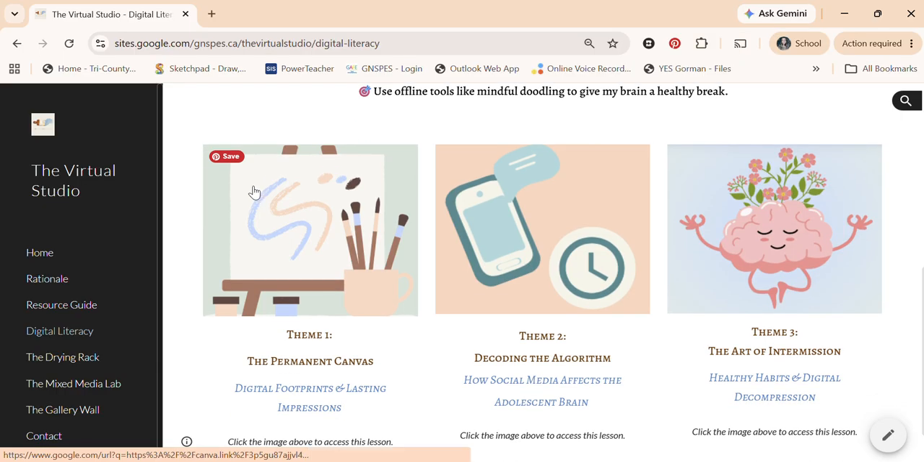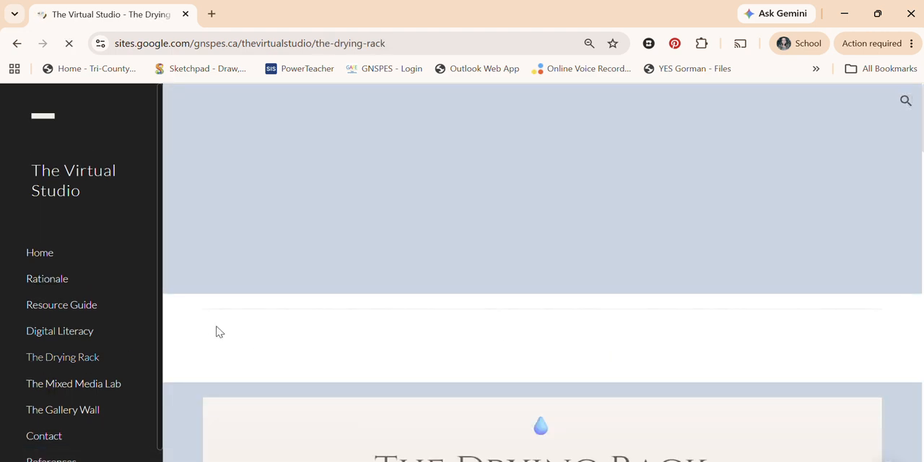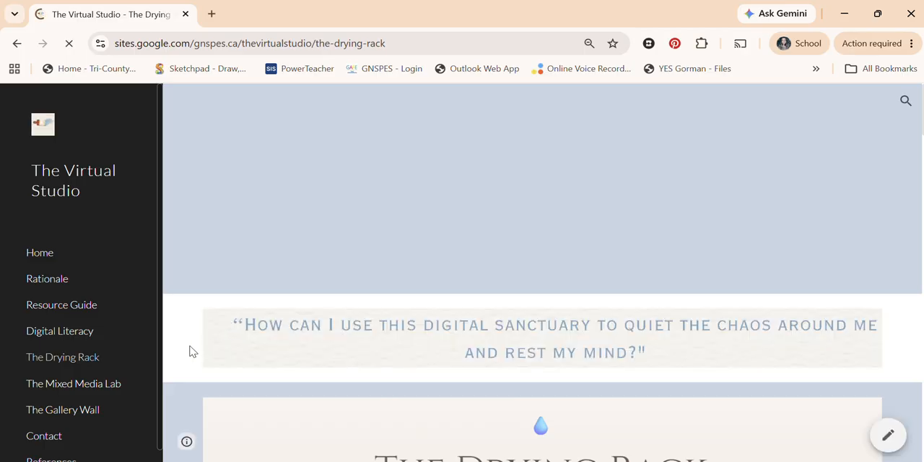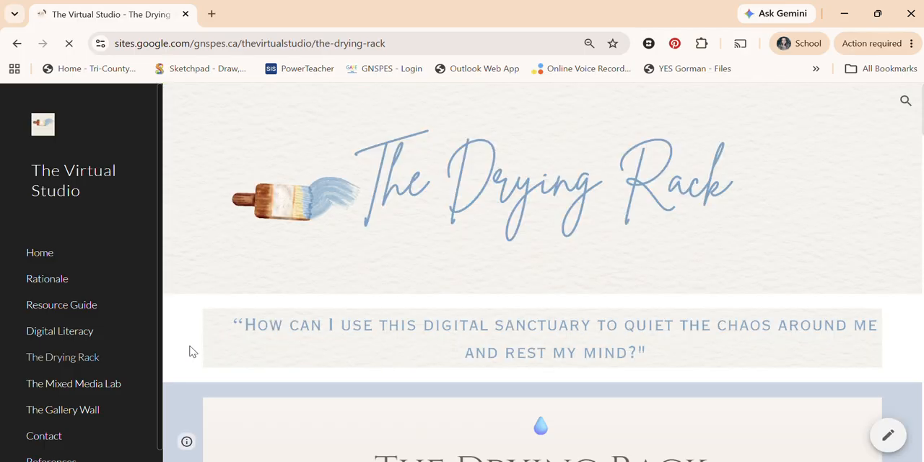So these themes are divided into these three areas here. Each one is linked to a different lesson that we will be doing in class throughout the school year. Feel free to take a look at them at home, however, because like I said, they do have great opportunities for conversation starters with your kids. The second key area of the site that's developed for the students is called the drawing rack.